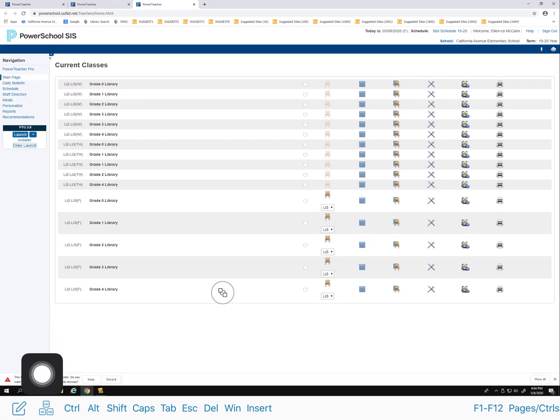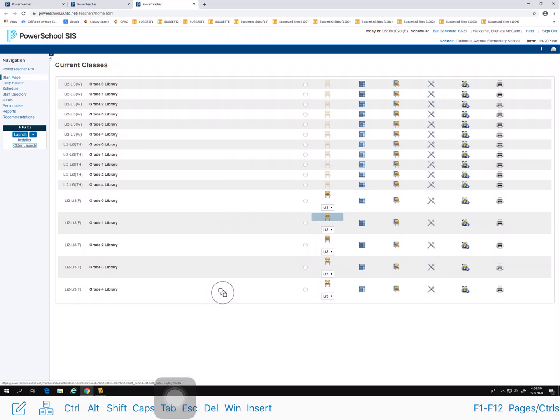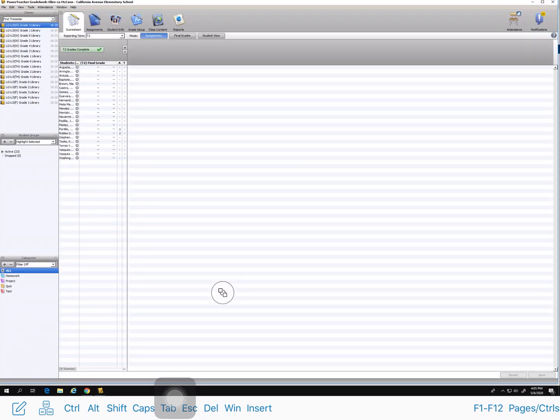And at the very bottom here, you'll see this type of file can harm your computer. I'm going to say keep because I trust it, and then click Launch Gradebook. Click Run. And there's my gradebook. So I hope this helped, and thank you for watching.